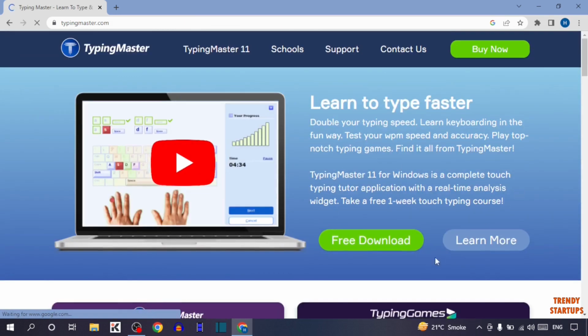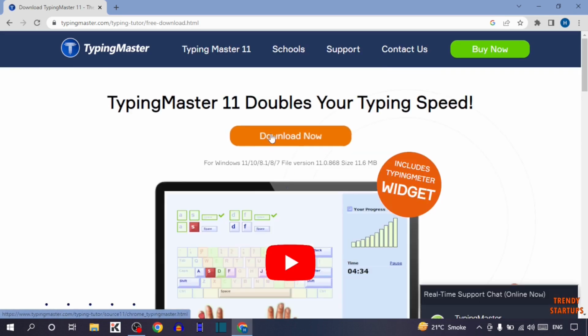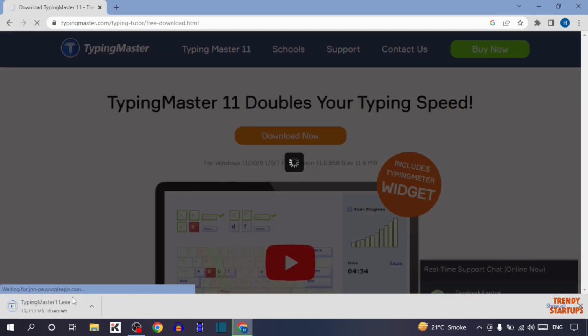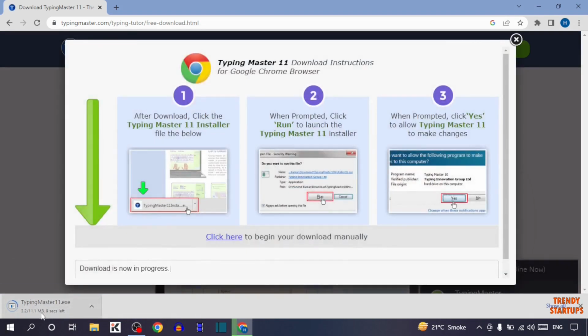So guys, here you can see this page. So to download, here you can see the option of free download. So click on free download and simply click on download. So guys, there you can see a setup starts downloading. So wait for it. So guys, here you can see a setup has been downloaded.